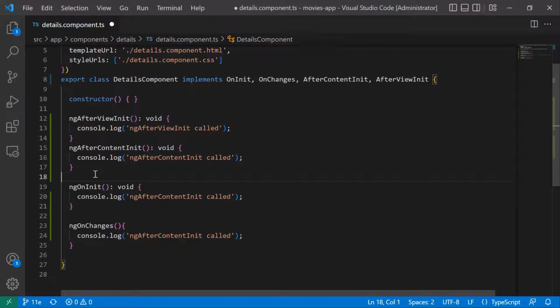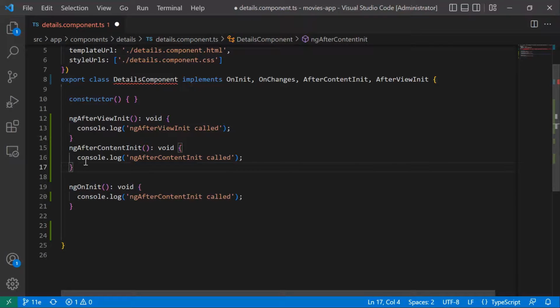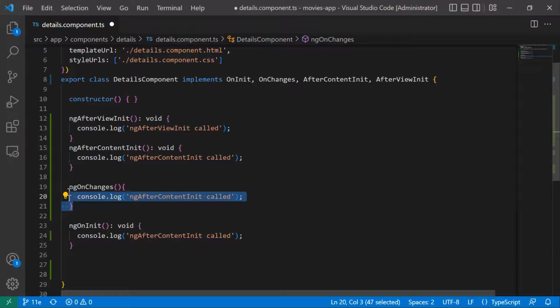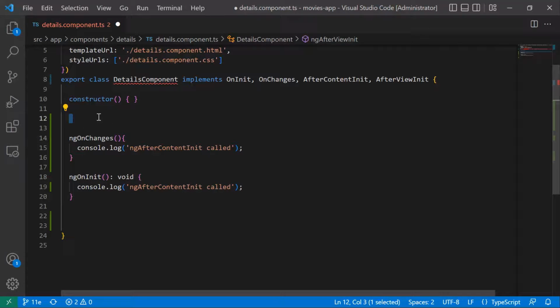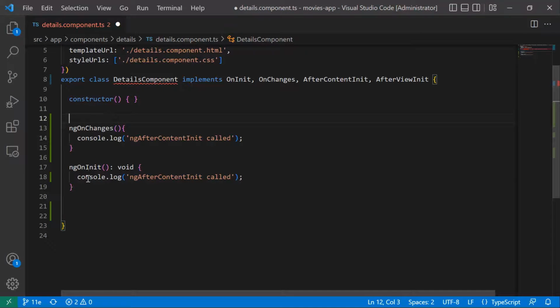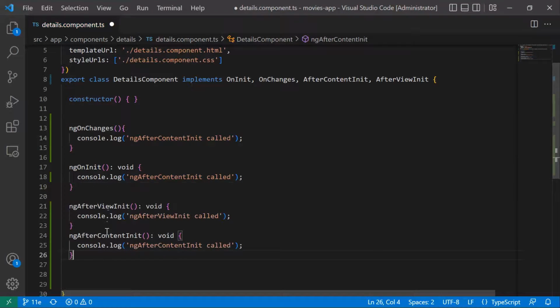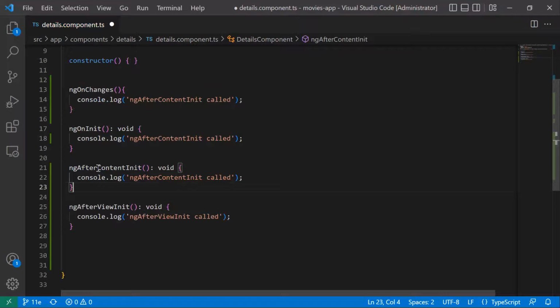Let us change the ordering based on the execution order. So we said that the first one is going to be the ngOnChanges. In this case, this one will not actually be executed because we have said that the ngOnChanges is called when the input properties have changed, but since we do not have any inputs or any properties, this will not be called. After the ngOnChanges, the ngOnInit is executed. Then the ngAfterContentInit, and then the last one.